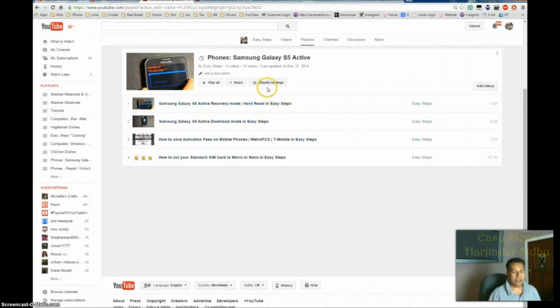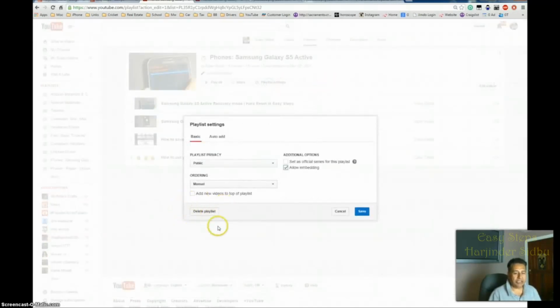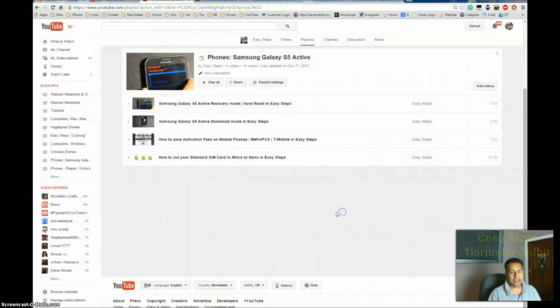Then you have options opened up for you where you can play all or share, but at this moment our attention is to delete the playlist, because that's an annoying playlist you don't want to see in your channel. So you click on playlist settings and you will see at the bottom, delete playlist. Once you click it, within a second it will go boom, deleted, and then you just save it or close it or cancel it. It will be deleted permanently.